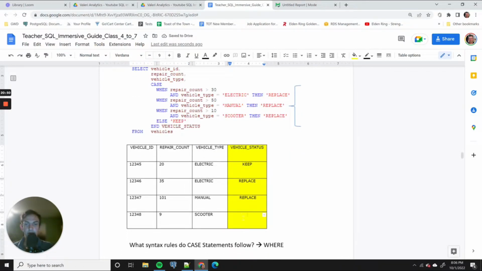All right, let's look at the last row of data here. Is the repair count greater than 30? Remember, we move on to the next row of data, and then the case statement restarts from the top. Repair count greater than 30? No, it's not. Fail. Move on to the next one condition. Repair count greater than 50? No, fail. Repair count greater than 10? No, fail. We're going to keep this. Else keep. So you'll notice the else is what it will default to if everything's false. It puts it in that bucket.